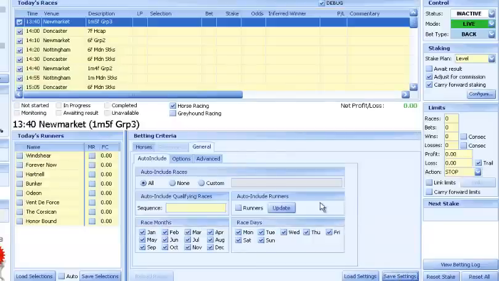Okay, so we don't have to set up anymore now. All we need to do is come and click on our tab that's got Exceed on it, and it'll be all set, ready to go. Okay, so that's set. Now we want to load the selections.